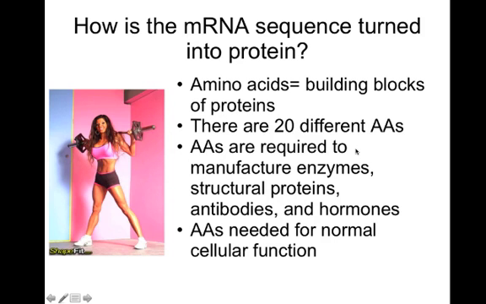So how is the mRNA sequence turned into a protein? Well, first a little bit about proteins. Proteins are made up of something called amino acids. There are about 20 different amino acids in your body. 10 of those we can get from our diet, and 10 of those our body makes. Amino acids are required to do things like make enzymes, build proteins, create antibodies, and create hormones. They are essential for your cells to function properly.